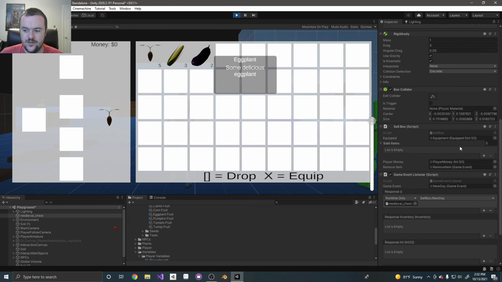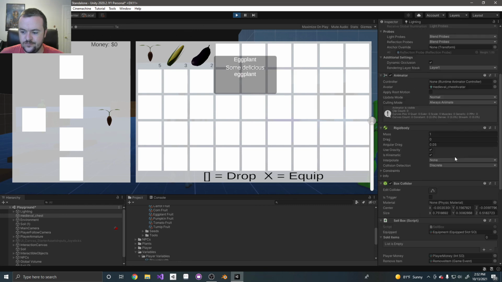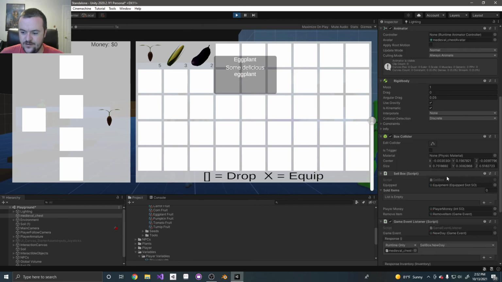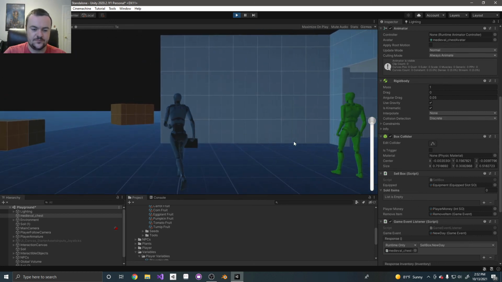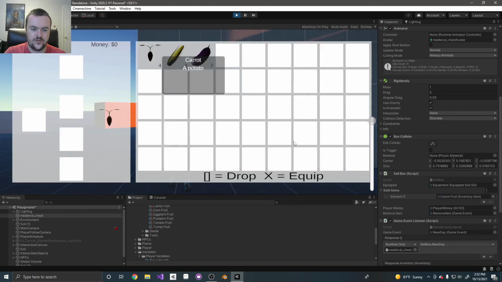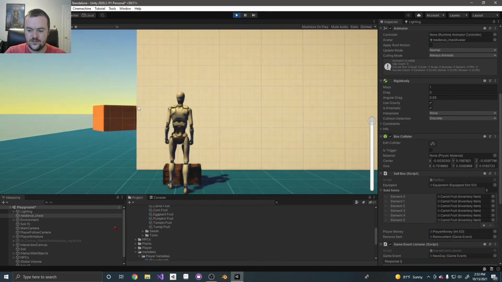So it's over here in the inspector for the selling box. What we've got is, let me find it here. We've got this sold items list. You can see it's currently empty. Well, if I go up to it and interact with it, you can see it's got a carrot now, and I did go ahead and make it so carrot was automatically re-equipped since we've got more. So if we put it in here, it's got all 6 carrots.